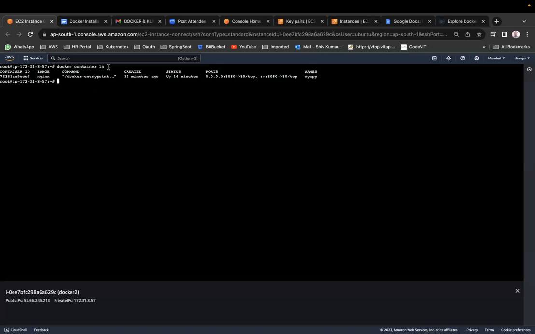This command will only list the running containers. If the status is up, it will list that container. If the status is not up, it will not list that container. I will also show how to list the stopped containers in just a minute.